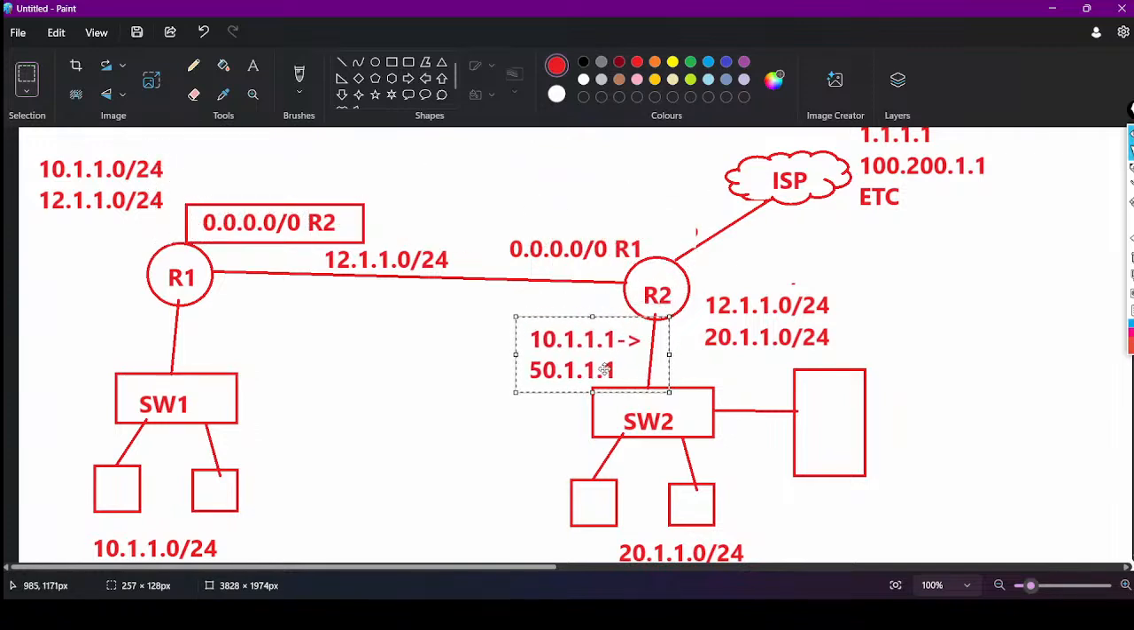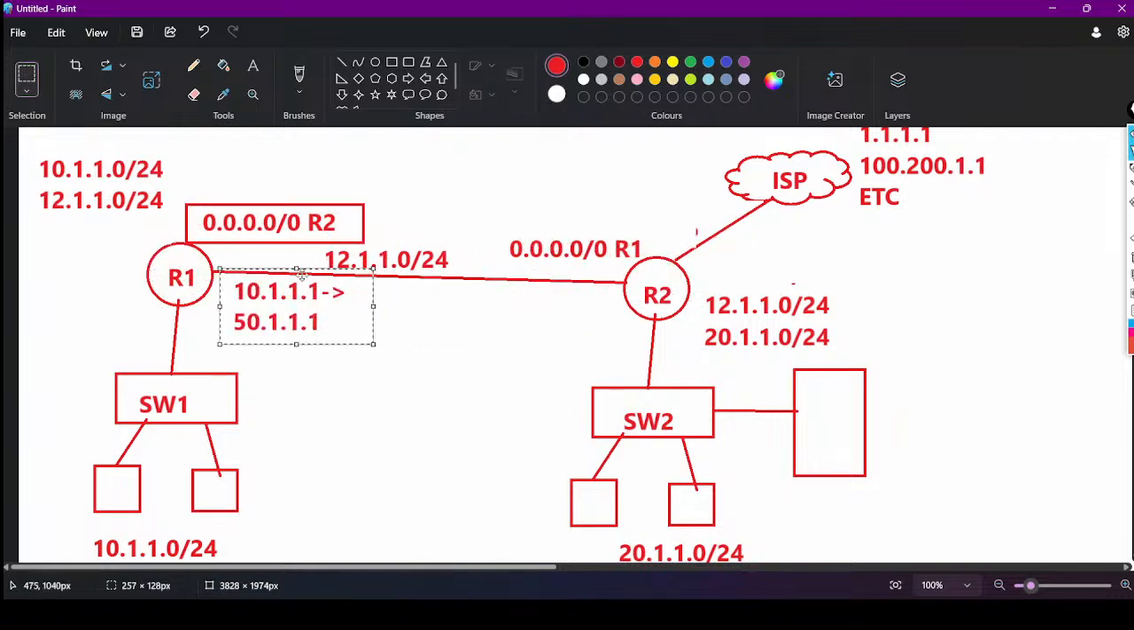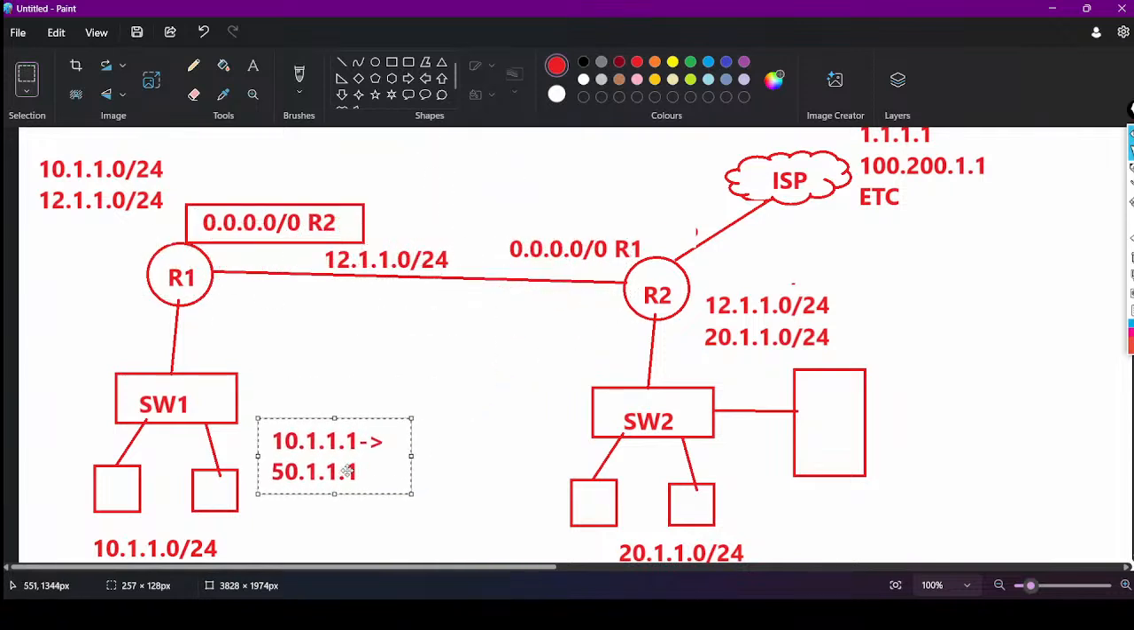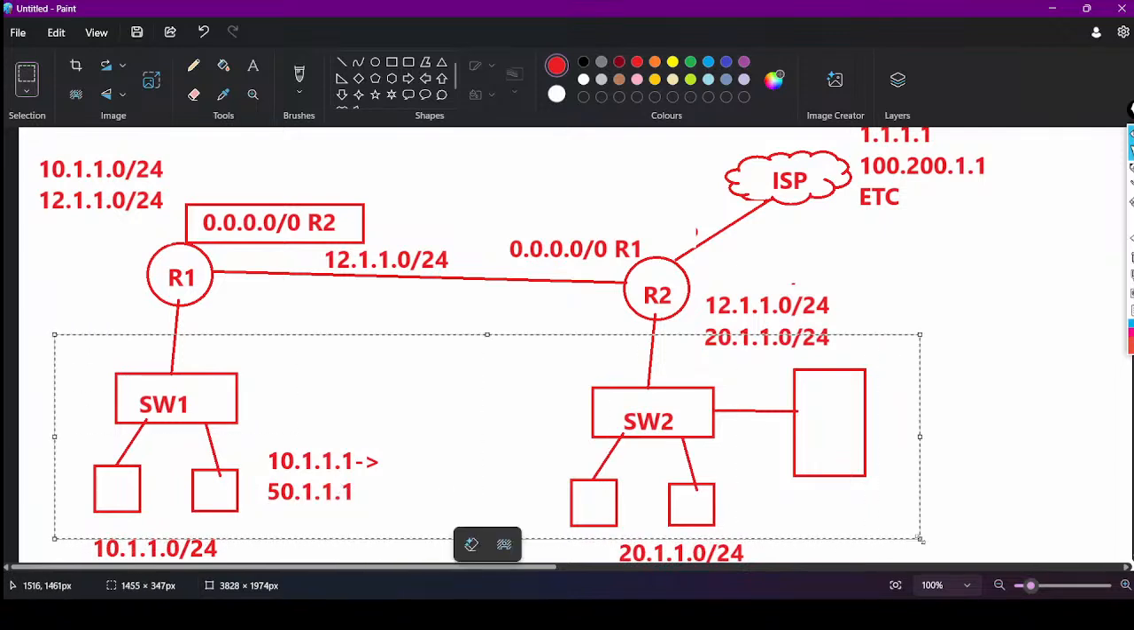Again, router 2 will compare the destination IP with its routing table. It will match in the default route and forward to router 1. Again, router 1 will forward to router 2. So this way we cannot configure default routes to make communication between these two subnets.